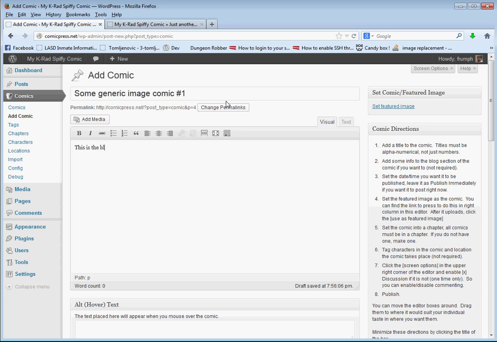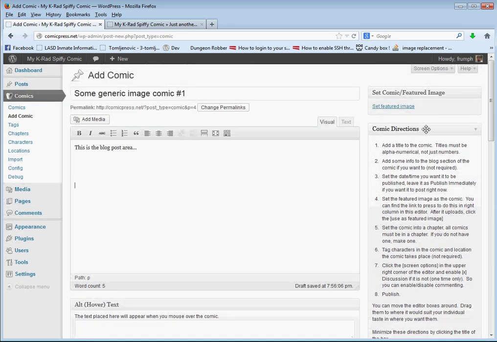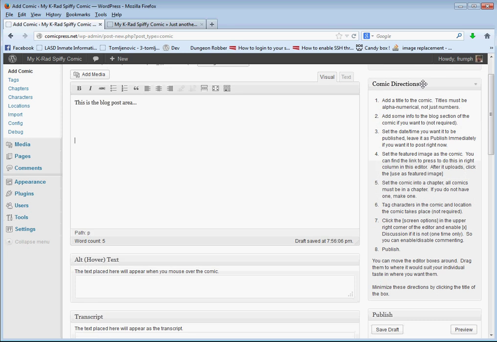This is the blog post area. You'll notice over here there's directions now. The directions are add a title. Titles must be alphanumeric and not just numbers. Blah, blah, blah. Go ahead and read those.